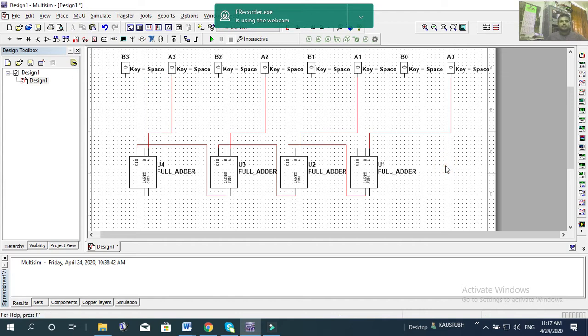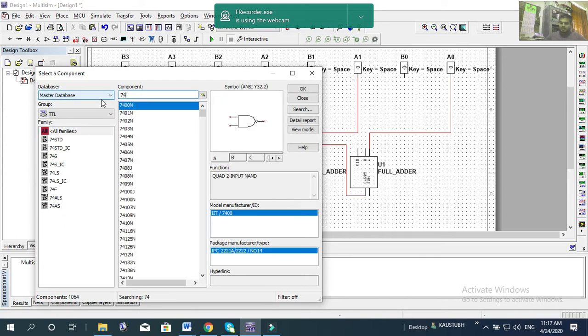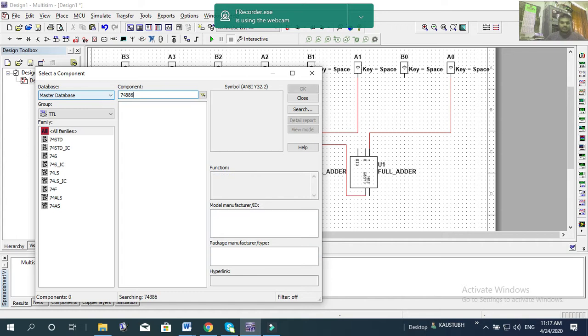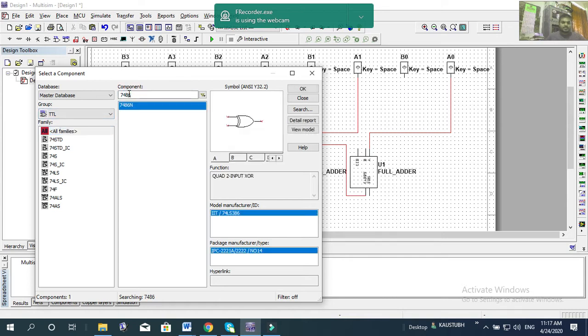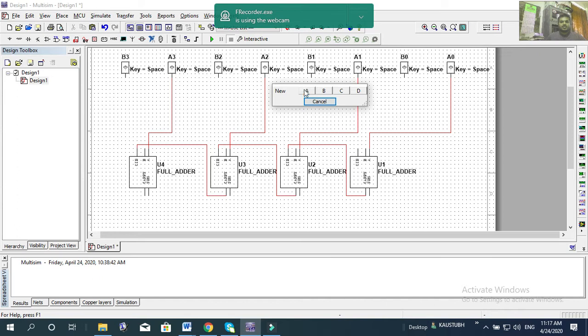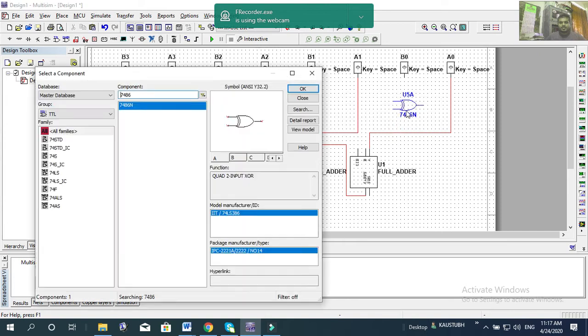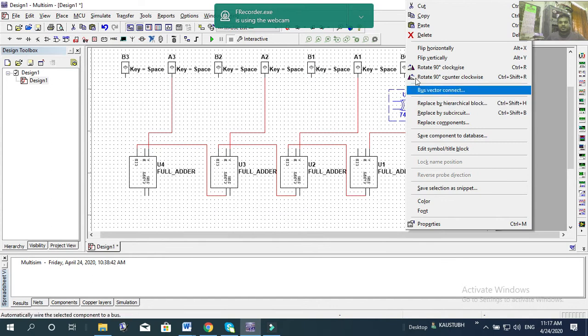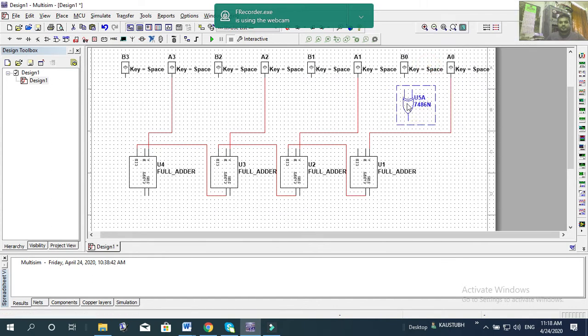Okay, now before applying your B inputs, we'll use one XOR gate. So the XOR gate is your 7486. So this XOR gate 7486. What I'll do is I'll rotate it. This is one XOR gate. Okay, so the same I'm copying.